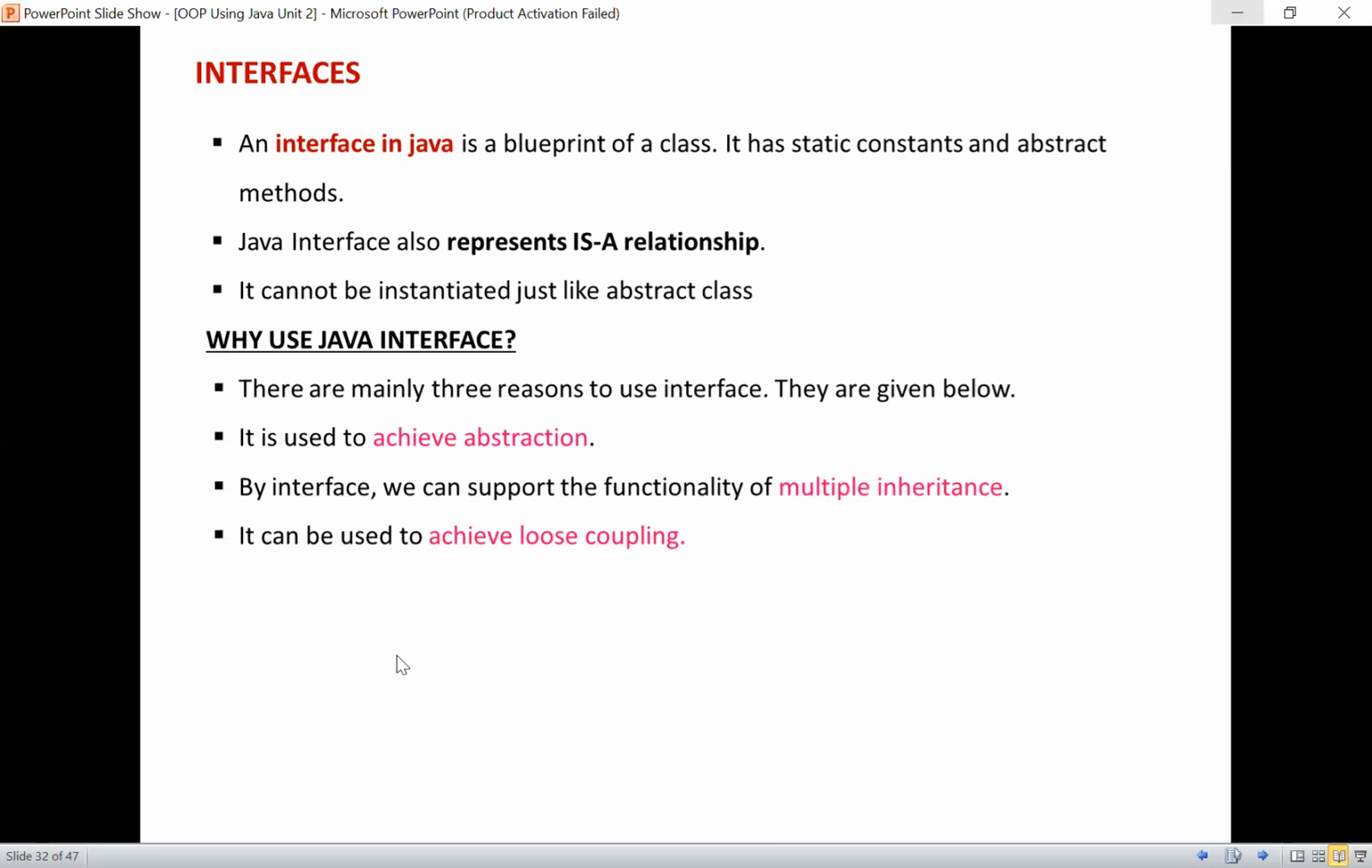So this interface in Java is a mechanism to achieve abstraction. That's why we are saying that there can be only abstract methods in a Java interface, but not the method body. Okay. It is used to achieve abstraction and also multiple inheritance in Java. This Java interface also represents an IS-A relationship. It cannot be instantiated, just like an abstract class. We cannot create an object of an interface, but we can create a reference variable to an interface.